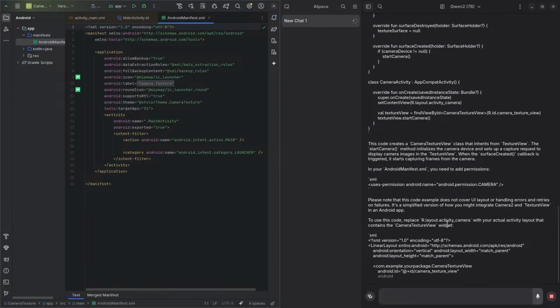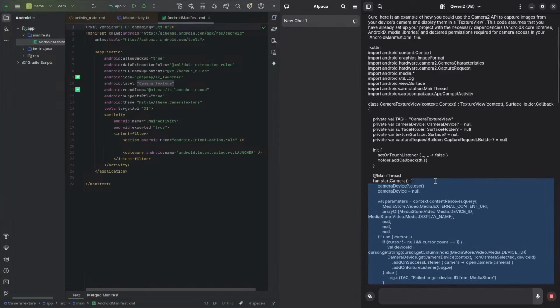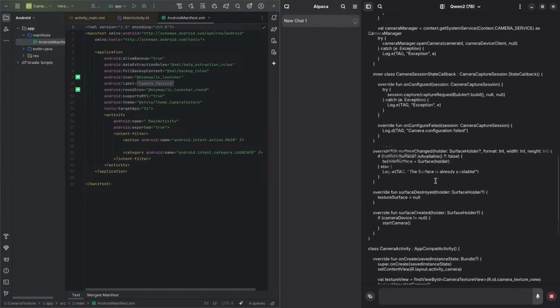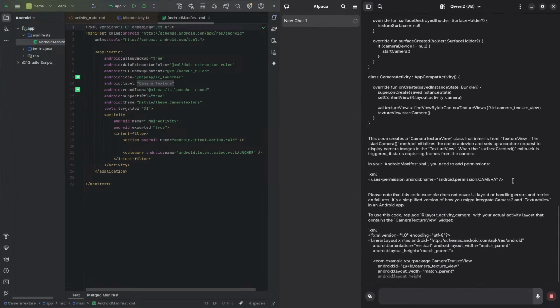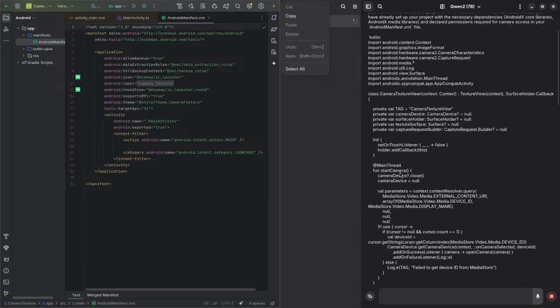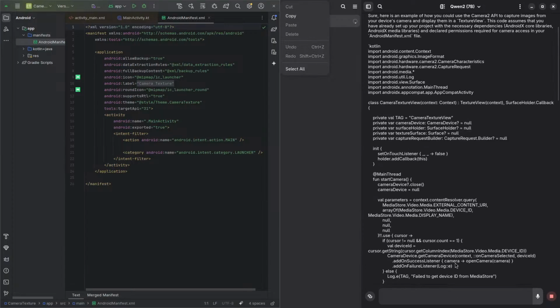So I'm going to copy, oops, what's going on there? I'm going to copy this. What in the world is going on? Oh, because it keeps on adding.